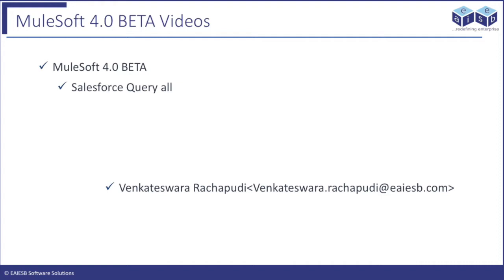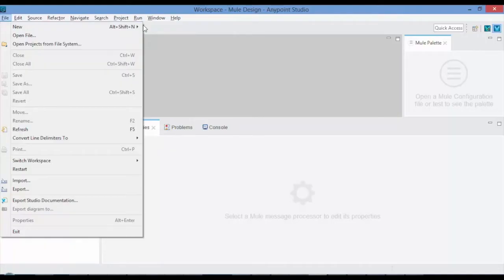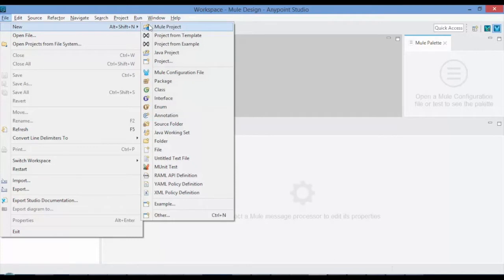Today we are going to learn about Salesforce Connector in Mule 4. Let us jump into the application development. Open AnyPoint Studio and go to File and click on New Mule Project.